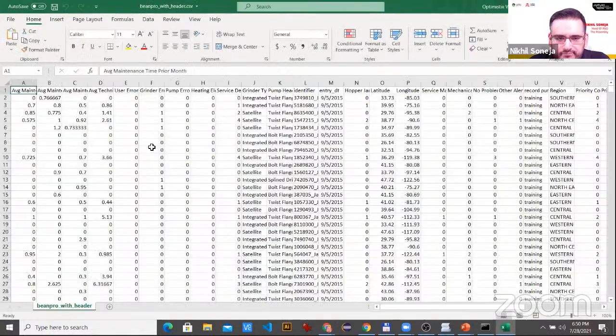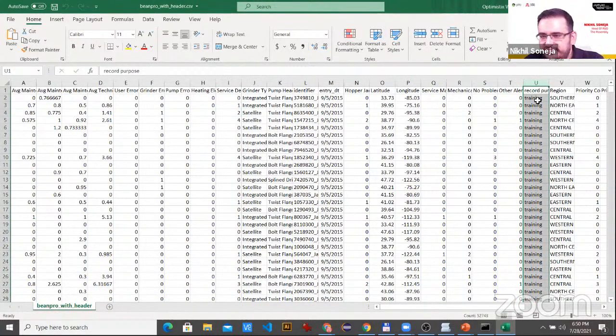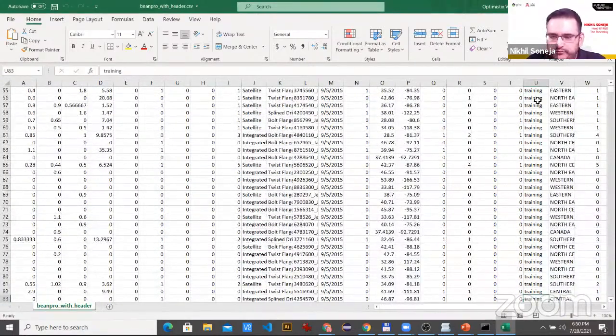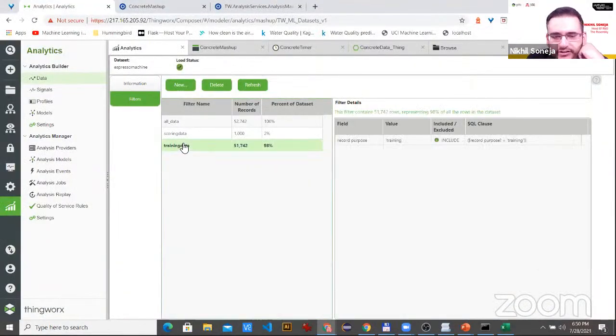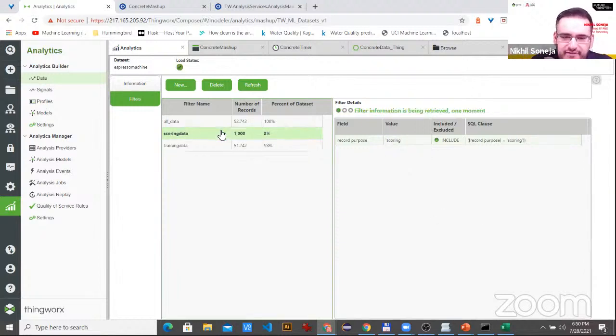There is a particular field called record purpose. This is just a flag. It has only two possible values, training and scoring. I created a filter that had only training data, so about 98% of the records are for training. This is not to be confused with validation, by the way. This is still the training data. It'll still take a subset of that for validation. But this is all the data that's used in the model, and I've kept about 1,000 records separate for scoring, so I can manually score them. Now, coming back to the model.